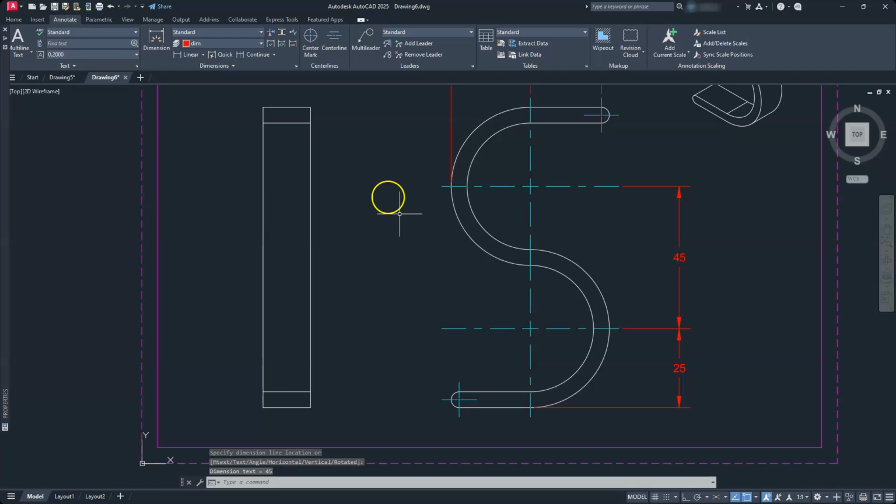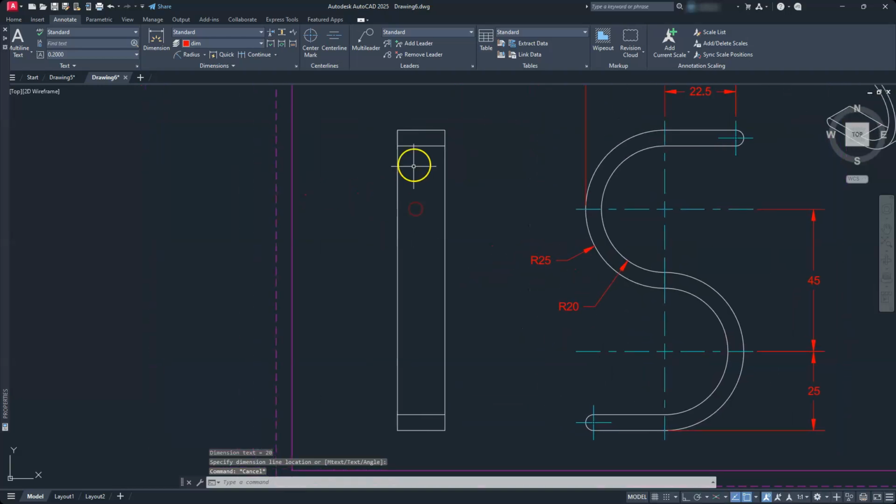Okay. Put a couple of radius dimensions on here. So radius. Let's go ahead and select the dimension here. I'll hit the enter button and then I'll put another dimension that's located here. Remember, we're going to go ahead and put two places on that one.